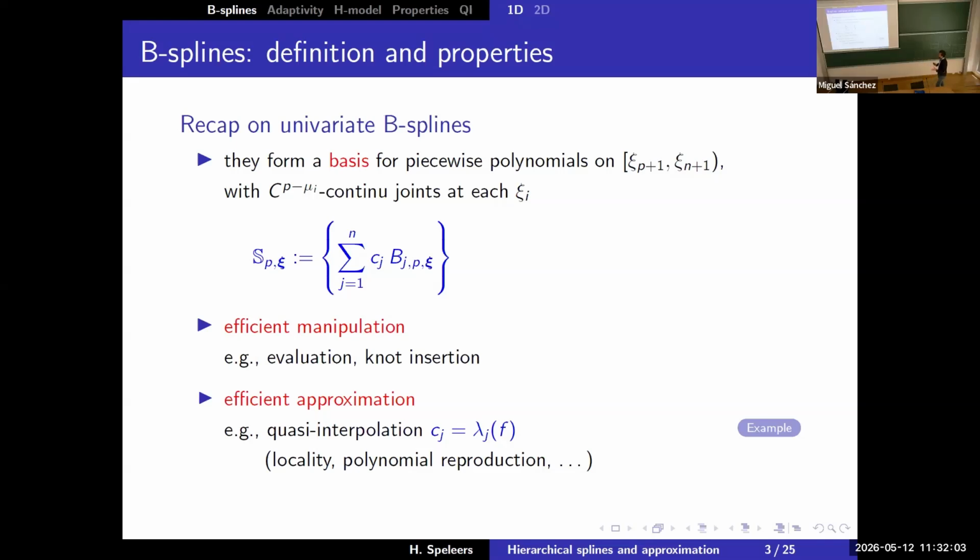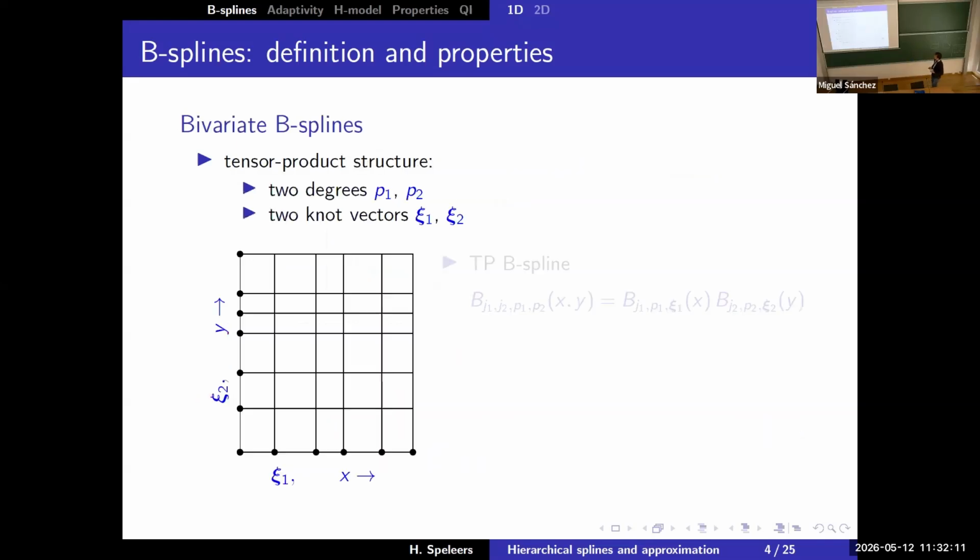So now we want to move to higher dimensions. We have this very nice framework in the univariate case, and we want to reuse it somehow. The easiest way to move to higher dimensions, as we have already seen before, for example in the talk of Chris, is to use tensor product structures. What does it mean? For each dimension, we choose a degree and a knot vector, and then we put these knots in the right direction and connect all these things. We get a regular grid, and then we consider a spline space on this regular mesh.